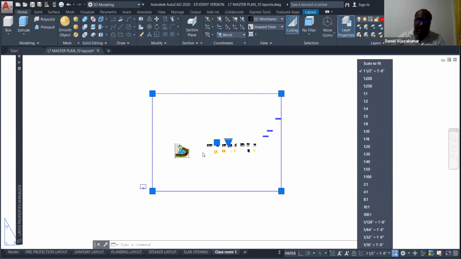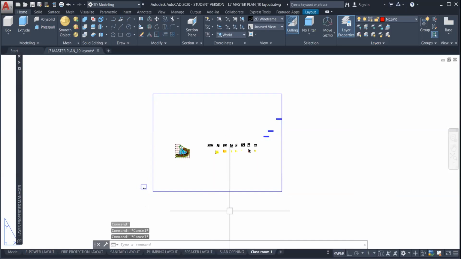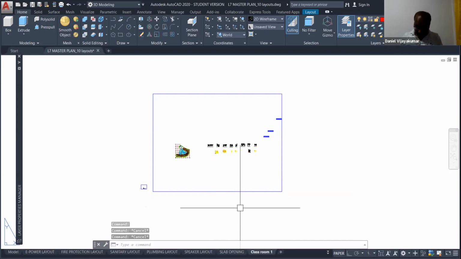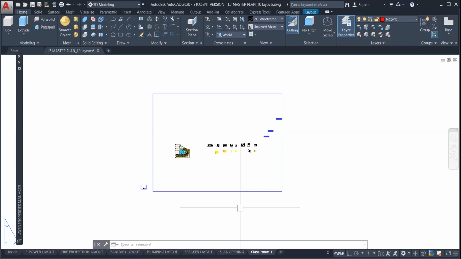So even if you drew it at 1 is to 1 scale, it will not be reflected in the layout space unless you assign 1 is to 1. How to assign? And why do I need to assign? Sometimes if the engineer wants to measure the dimension of any particular element, they will use a scale called the engineering scale. In that engineering scale, there are multiple scales, such as 1 is to 1, 1 is to 10, 1 is to 20, 50, 100, something like that.